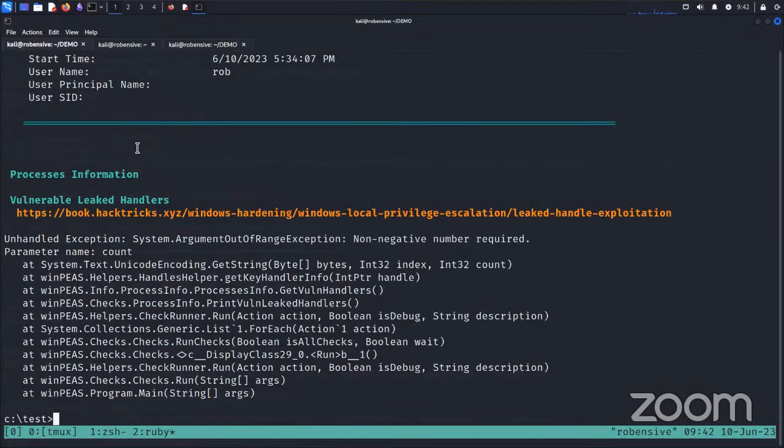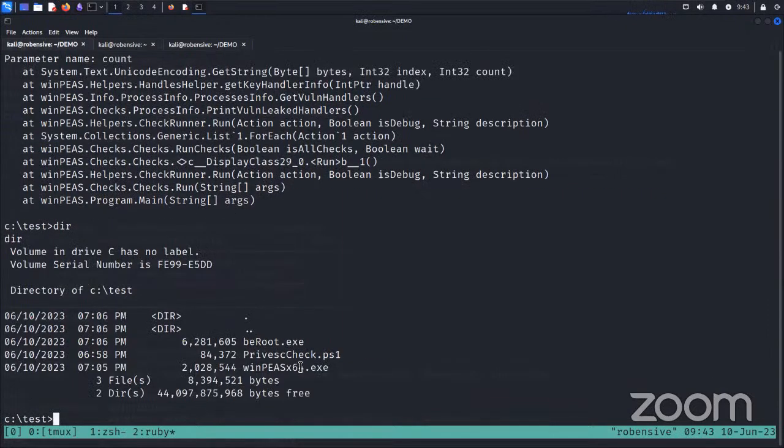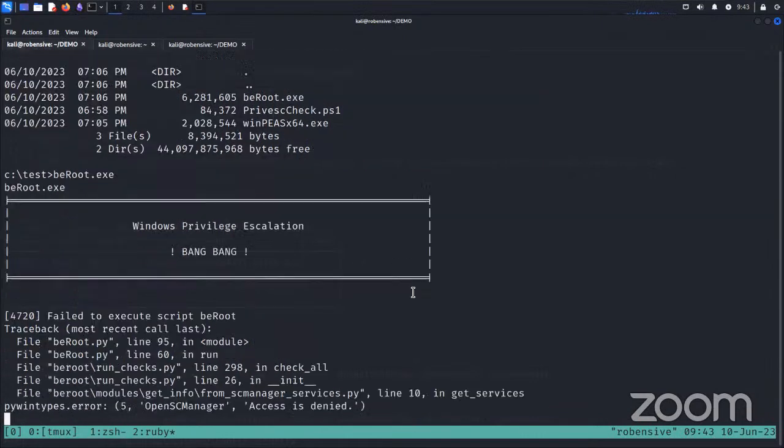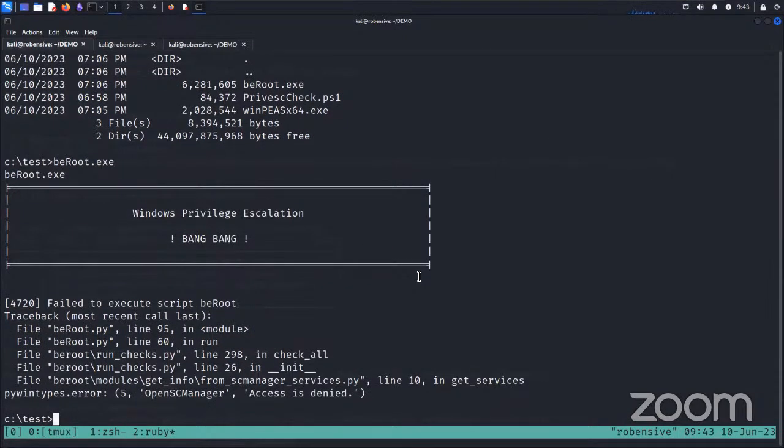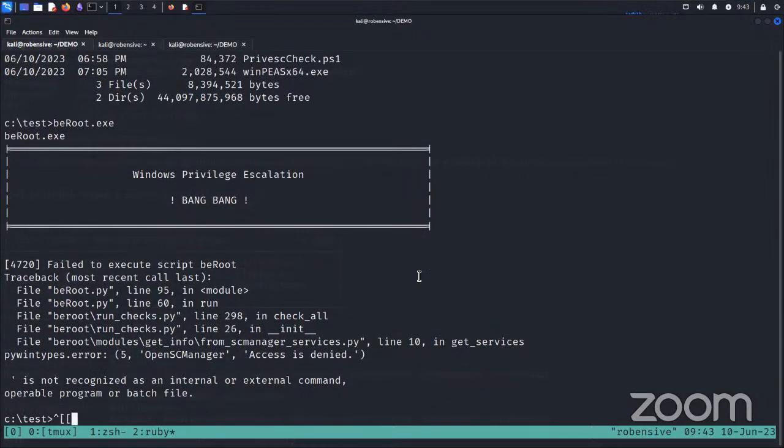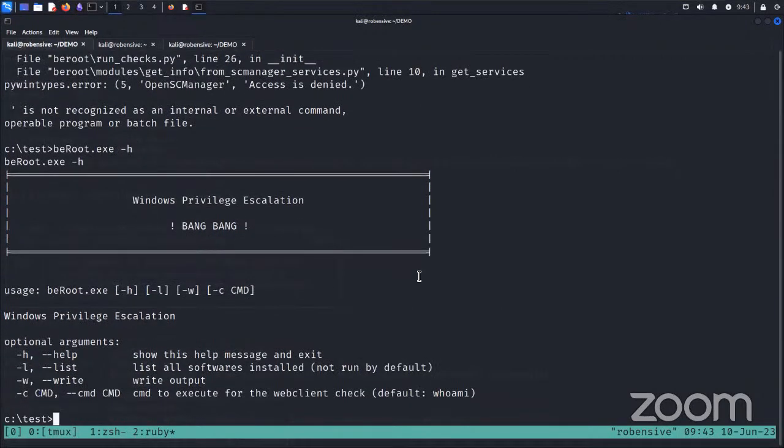No worries. We still have another tool that we can give a try and use, and the tool name is broot. Let's give it a try. broot.exe. What happened? Does it require any additional things? -help. Oops. broot -h. Yeah, it should work.